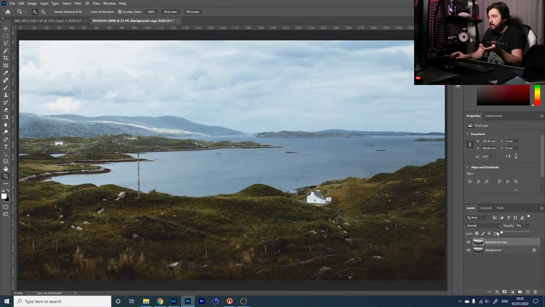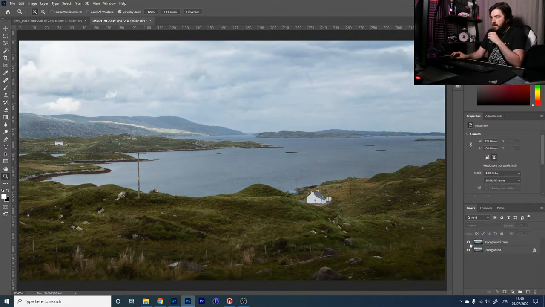And again, we're going to bring it right down to zero. And then we're going to start to bring it up bit by bit. Again, I think somewhere around 40% is maybe where I want that to be. Turn it off, turn it on. I think we're in a good place there. I don't think I want to touch this anymore. So I'm going to go Control S, save it.